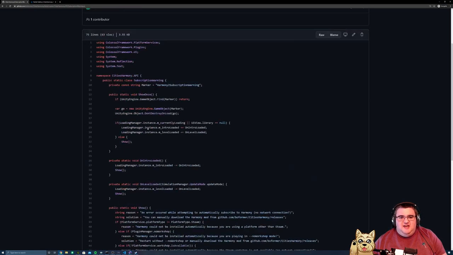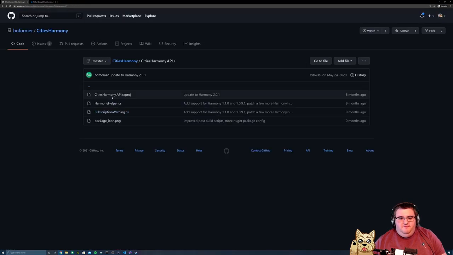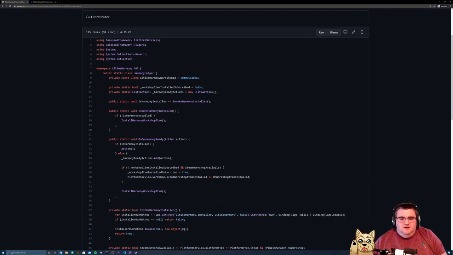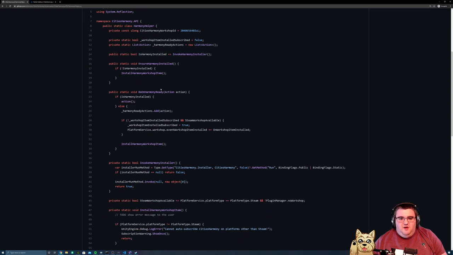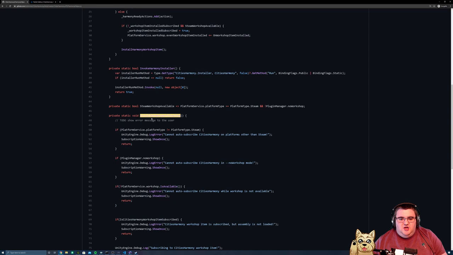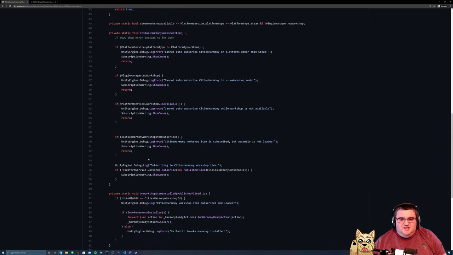So how does this test for the Harmony mod? Because if this tests nicely, then we're going to be happy. Invoker on Harmony ready. How do we check it? So if we've got no workshop, can't do that. Plugin manager needs to be, I don't think I have access to that.